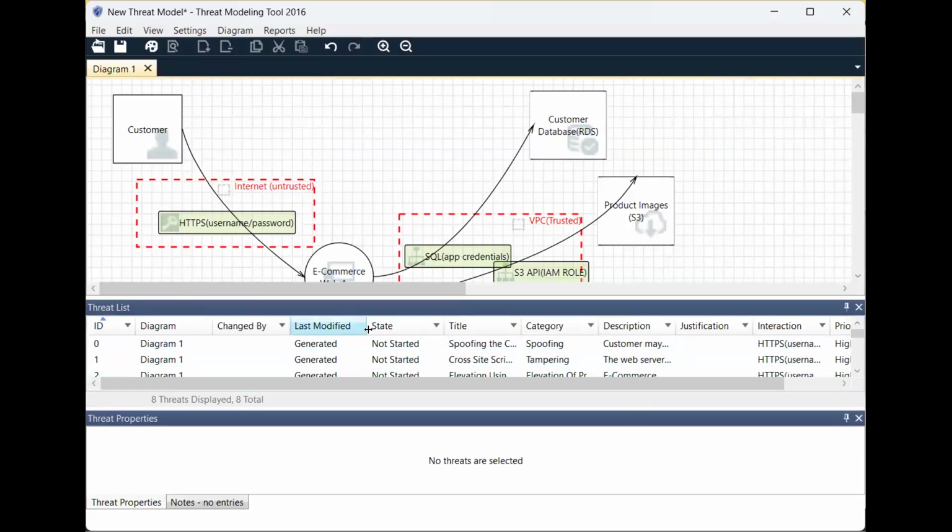So can you see? Can everybody see my screen? Yes. Yeah. Okay.